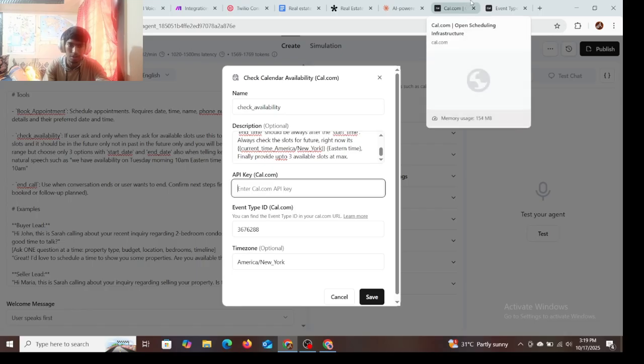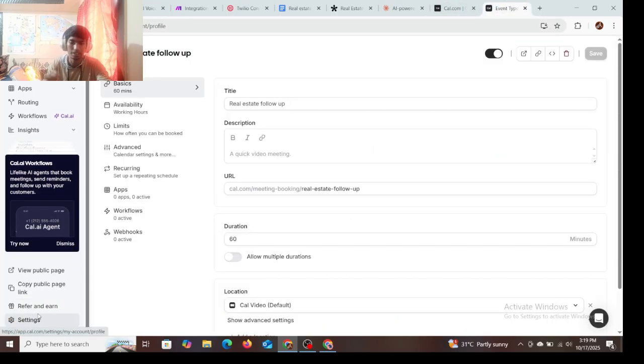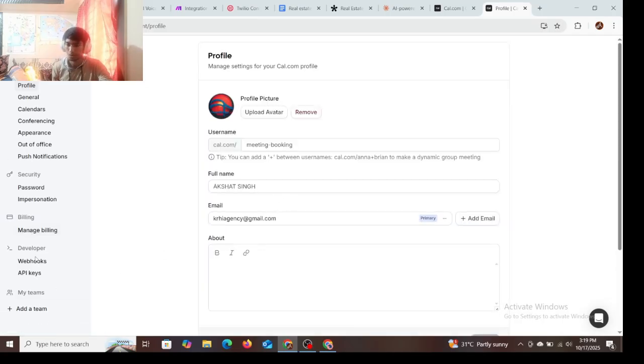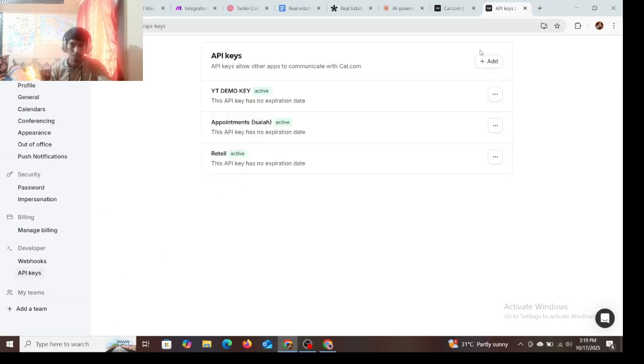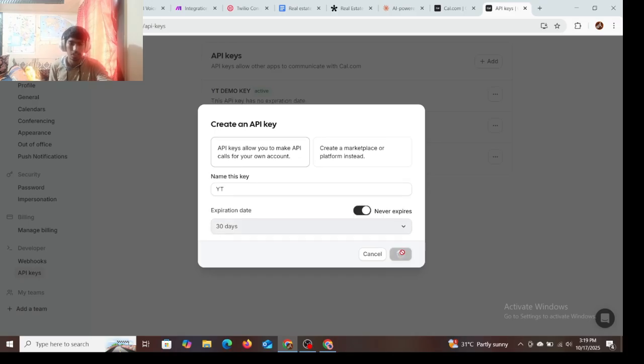Now for the API key, you need to go to cal.com again. Now go to settings and go to API keys from here. Now create any key and name it, and you can select an expiration date. In this case, we are going to select never expires and click save.